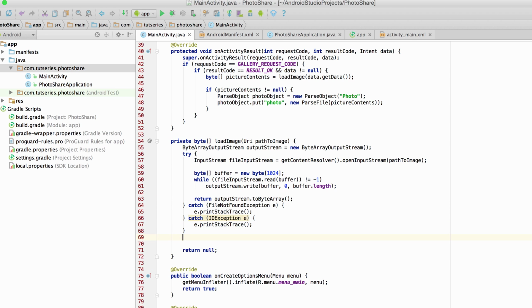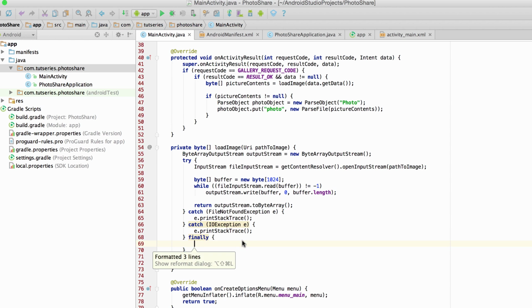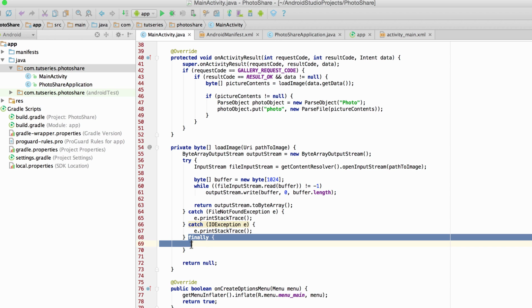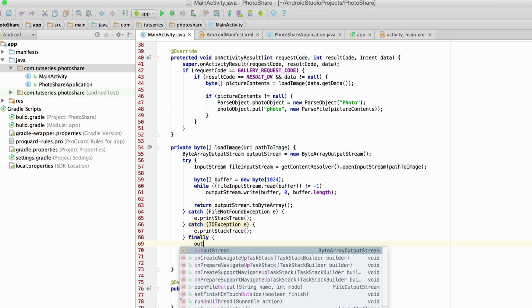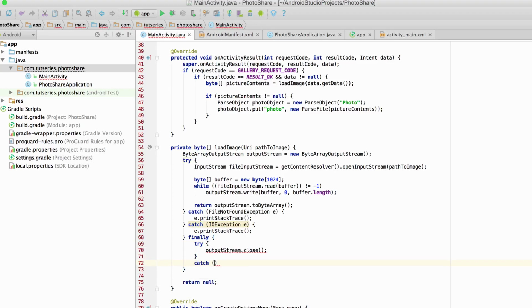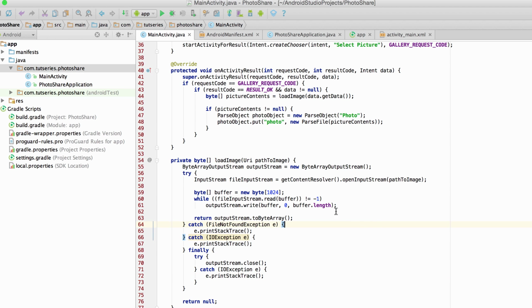The way we're going to do that is with a finally block right here. If you remember from your Java lessons, no matter what happens inside of this try block or these catch blocks, the finally block is always called. So all we're going to do is call outputStream.close(), but this itself, which is really annoying, throws an exception, so we have to catch it in here as well, with e.printStackTrace(). And now we also need to close the input stream.